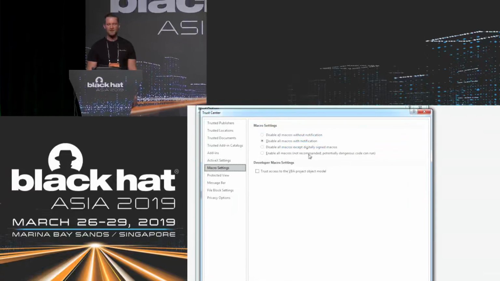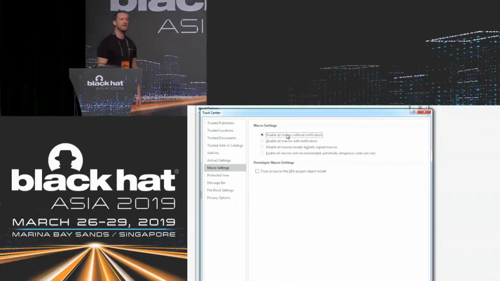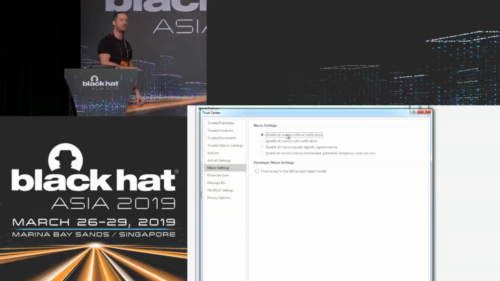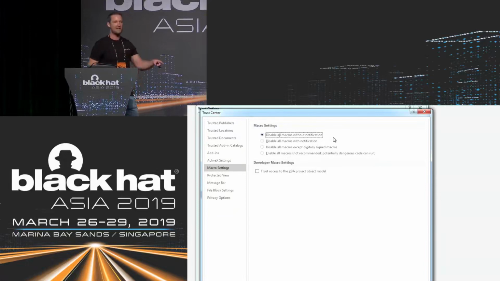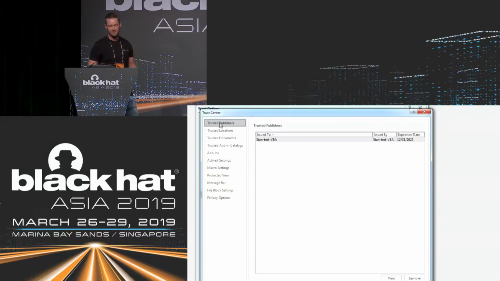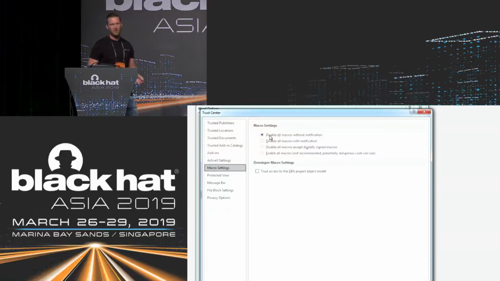So if you set disable all macros without notification, then yes, P-code and Excel 4.0 macros do adhere to this setting. But a common misconception is that this setting actually blocks all macros, which it says. It doesn't. If you're really interested in this stuff, I advise you to watch our DerbyCon presentation of last year and our Troopers presentation of last week, which are complementary to what we told today. But the basic summary is that trusted documents, trusted locations, and trusted publishers always have priority over this macro setting.